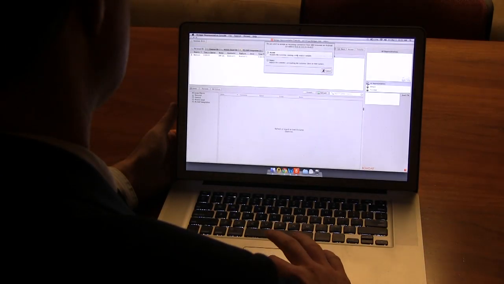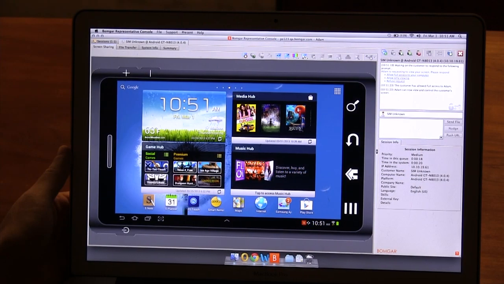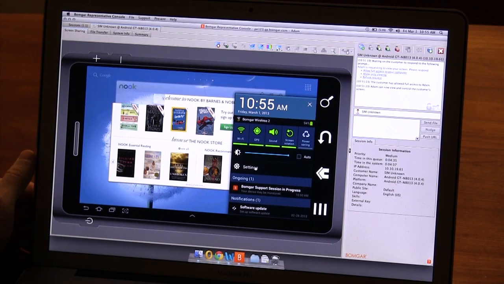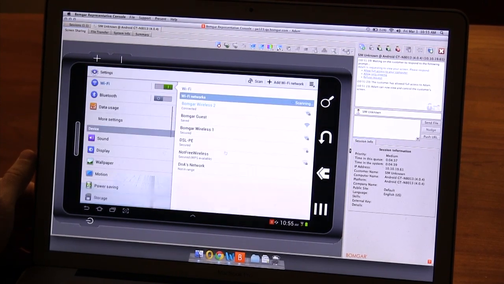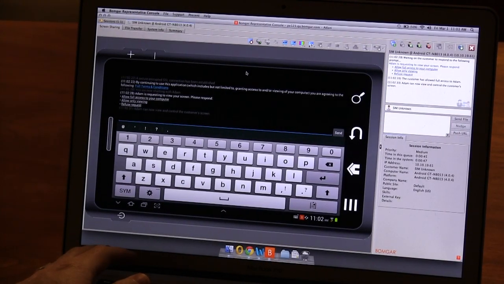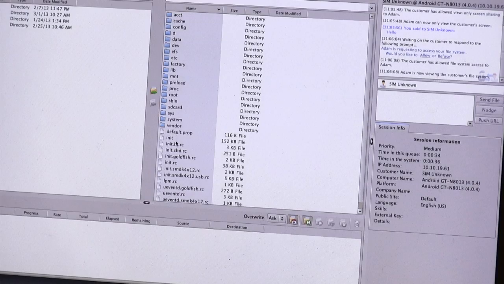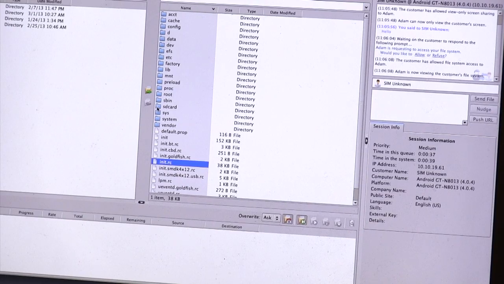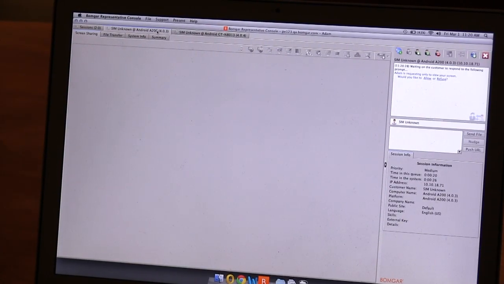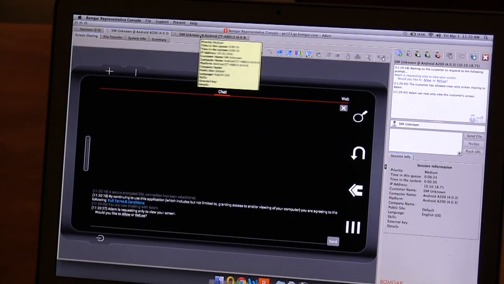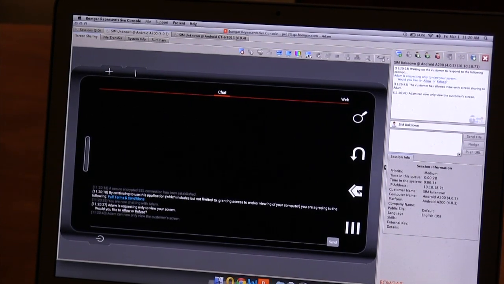Once the remote session begins, the technician can see the end user screen, navigate the phone, click on apps, and type as if they were holding the device in their hands. The rep can also chat with the end user, view key system information, and transfer files to and from the device. The support tech can work on multiple Android devices, as well as other systems, simultaneously using Bomgar's tabbed interface.